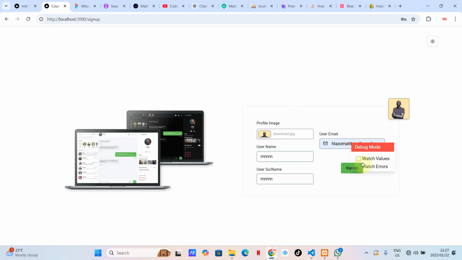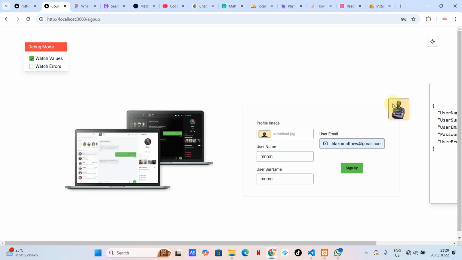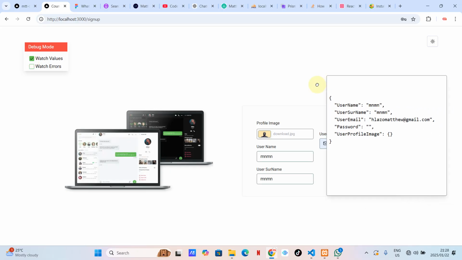You can drag this to wherever. So on debug mode, you can watch the values. Let me show you. You can watch the values in each and every field. Let's check watch values. You see, you take this.